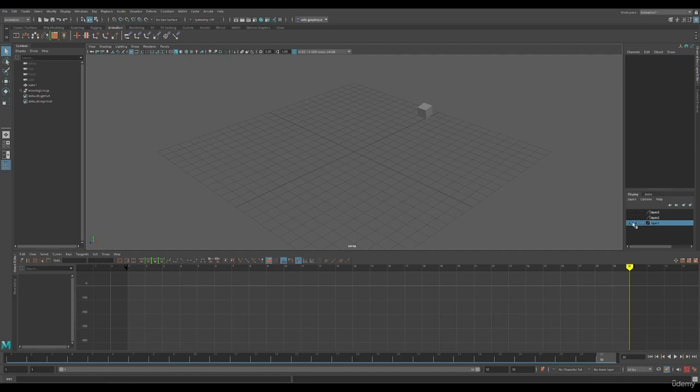The first letter, V, stands for visibility. So if we turn that off, we will hide all objects that are in that layer. In our case, that would be our cube. Then we have P, which stands for playback. And if we turn that off, we will hide the objects during our playback.